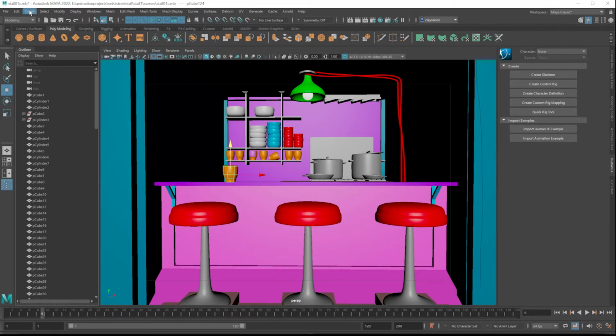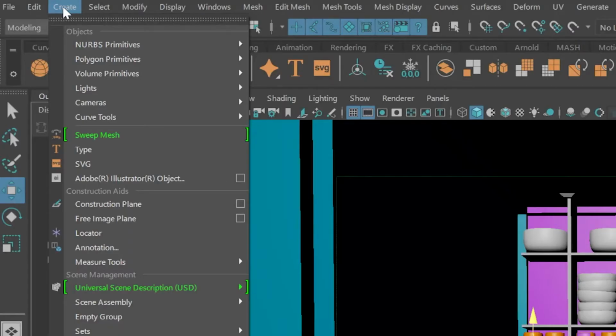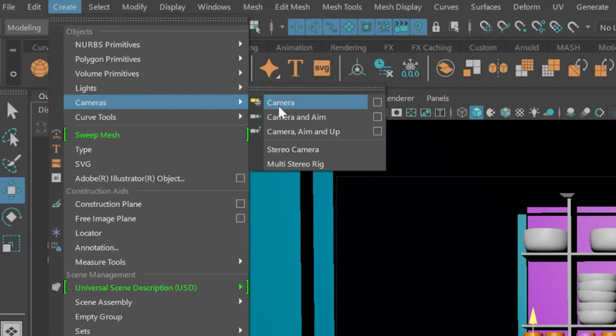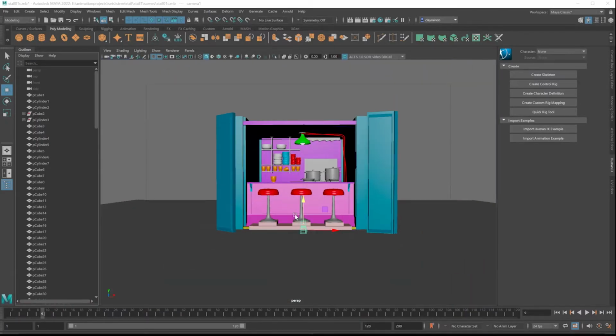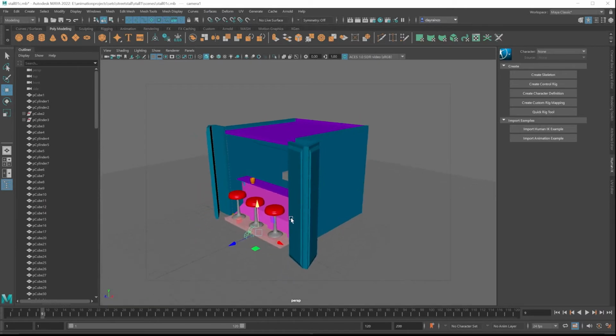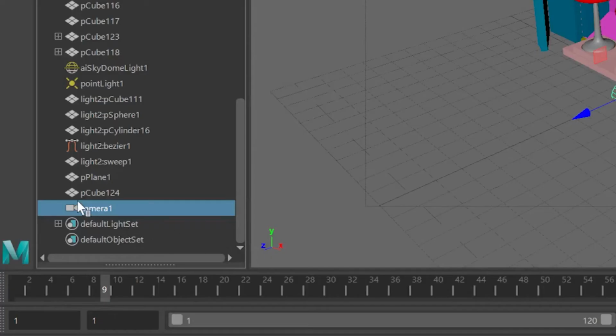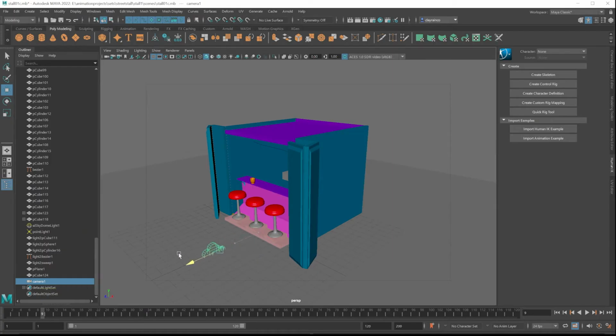Create a new camera: Create, Cameras, and just click on Camera. And there's a new camera in the scene. To find that new camera, you can zoom on out. You can also scroll on down in the outliner and find the camera there. And this will be our active camera.